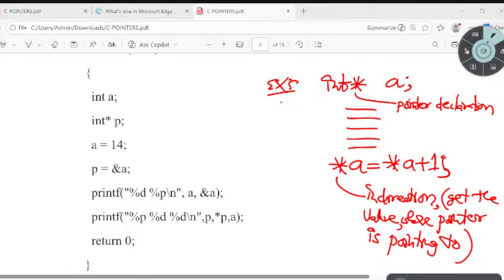Just note this example, very important. The same previous one, but separately drawn. In int star a, that first star is the pointer declaration. At two places we can use the star operator. One is for declaration, the other is for indirection. Indirection means to get the value where the pointer is pointing to. That's it.